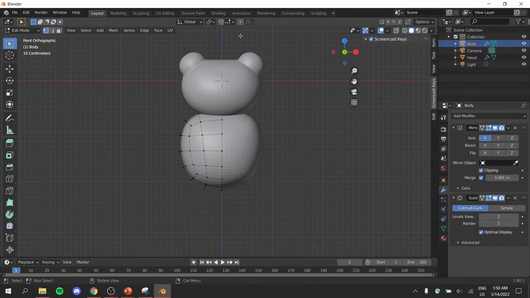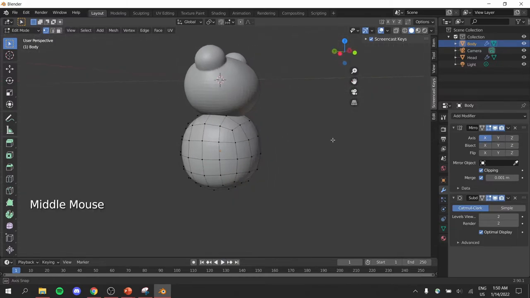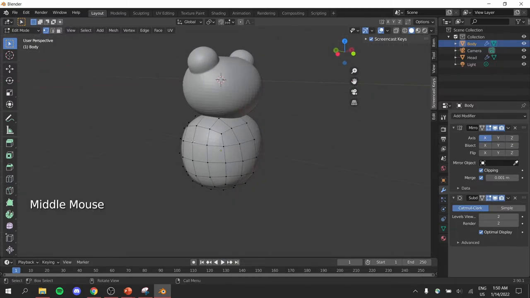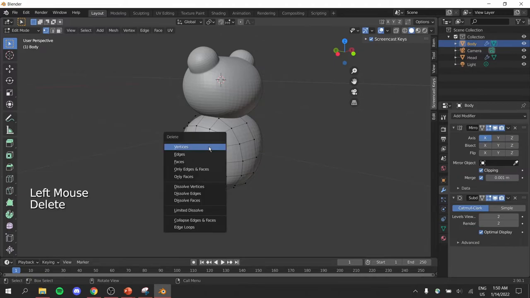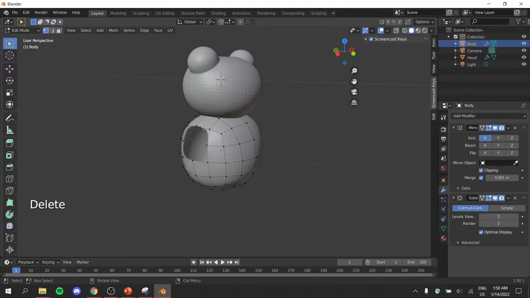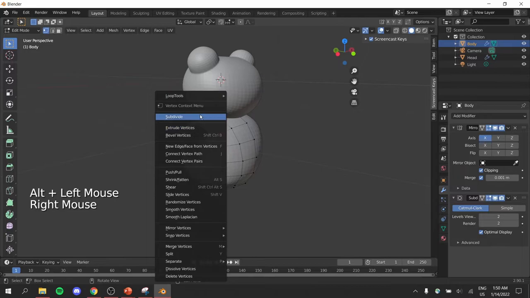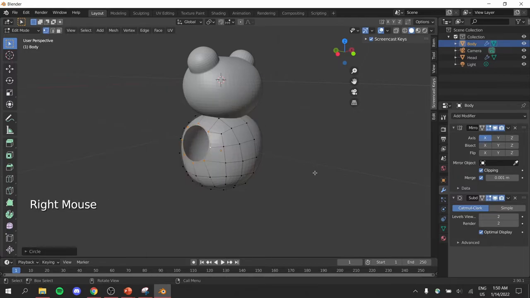And for this step, I turned off proportional editing because I just want to deal with one single vertex. And I think this could be nice for an arm, so I'm deleting this vertex. I'm pressing Alt and left mouse button to choose all vertices around the loop. Right click, loop tools, circle, and now we have a circle hole.